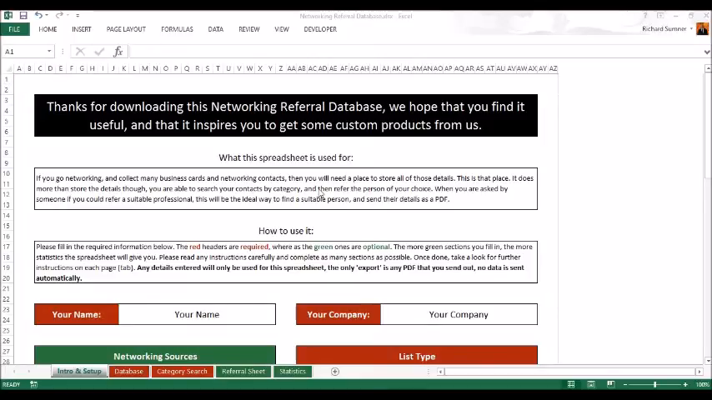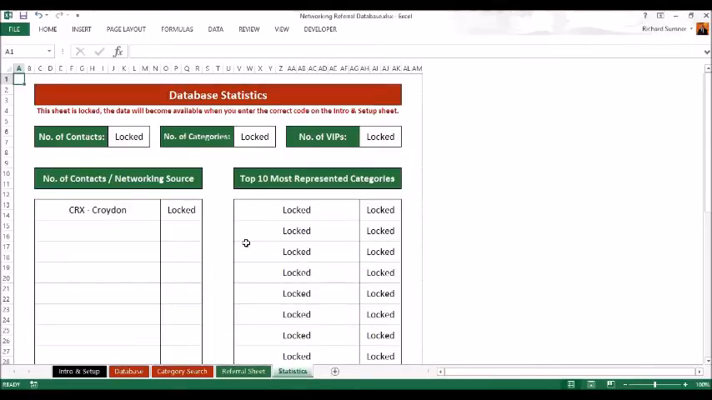And there is one more thing which we need to do, and that is to have a look at the statistics page. Now how that works, at the moment everything's locked because I need to put a code in. Now I'm not going to let you see that code, but I'm going to cut the video in a second and we're going to be back here again once I put the code in.